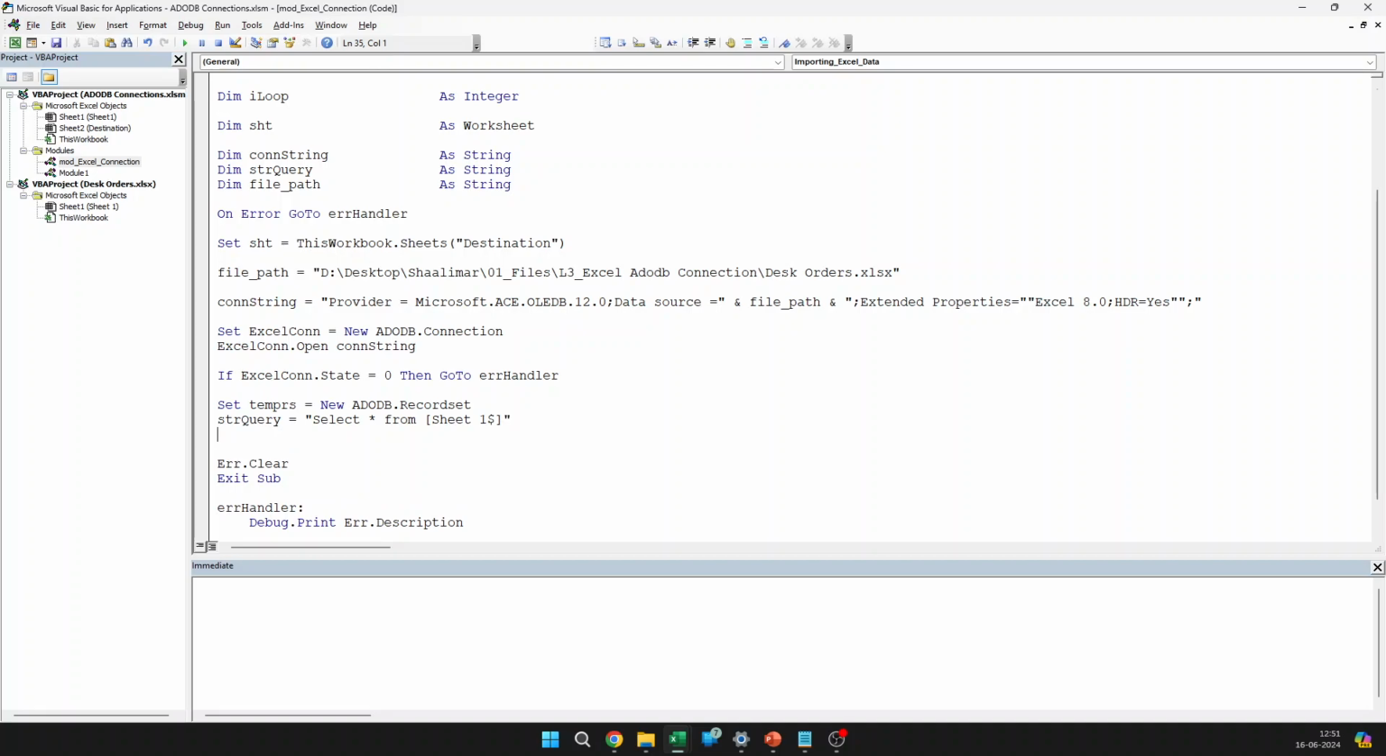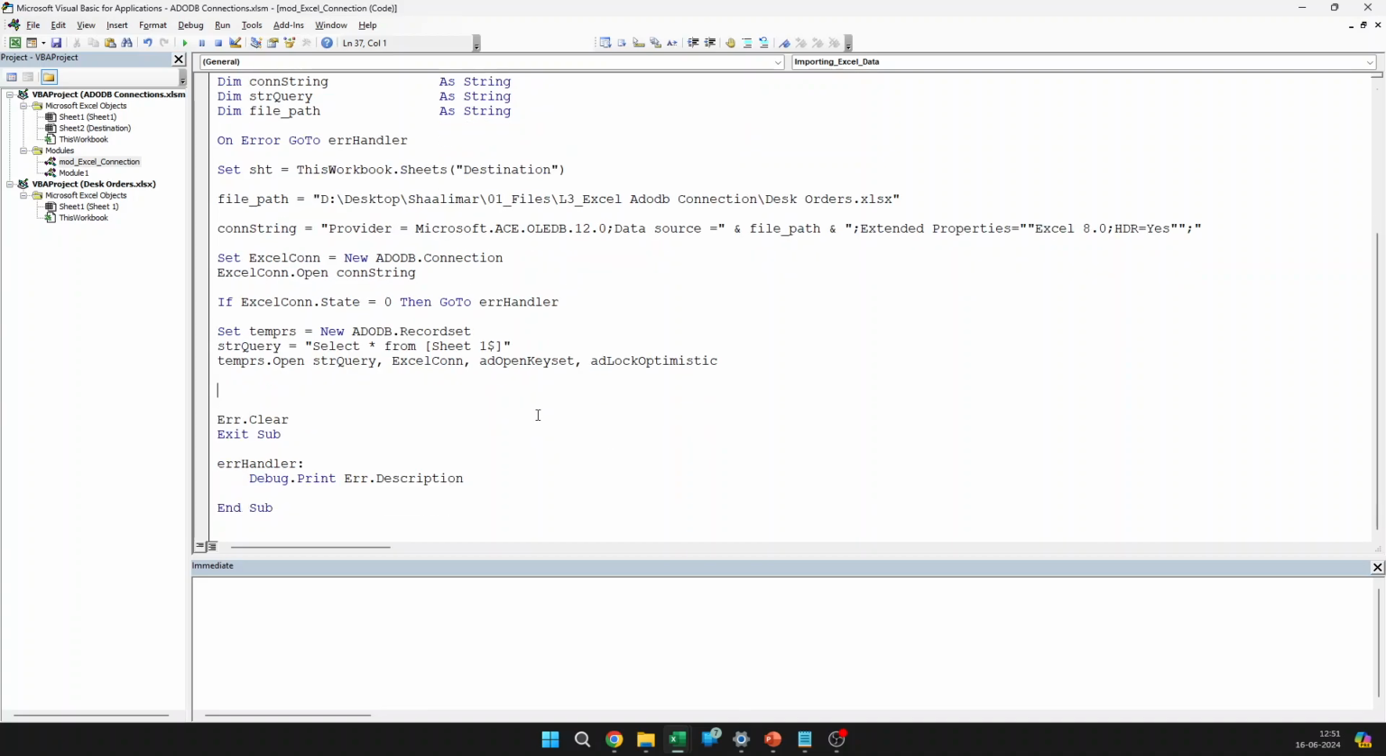Now let's open the record set. temp rs dot open, and you can find your syntax. We need a source, so the source will be the string query, then the active connection, which is the Excel connection, and you can give your other variables, cursor type and lock type. With this our connection would get open.